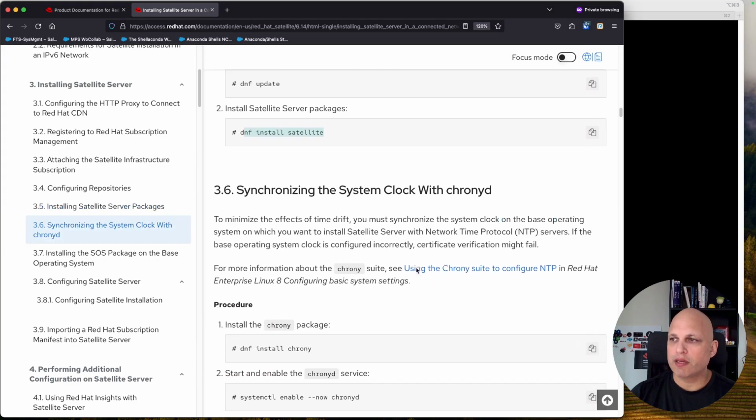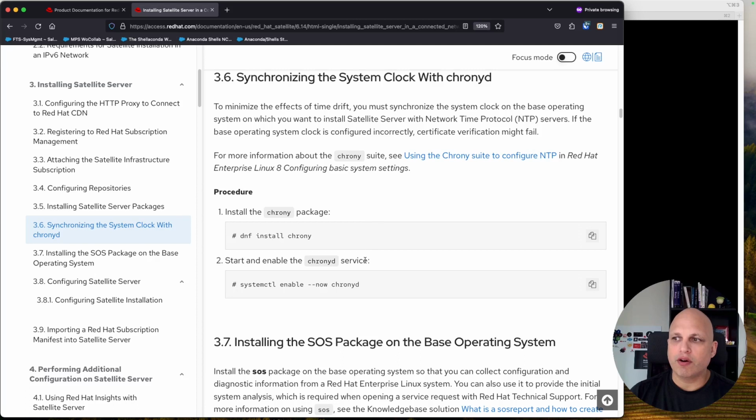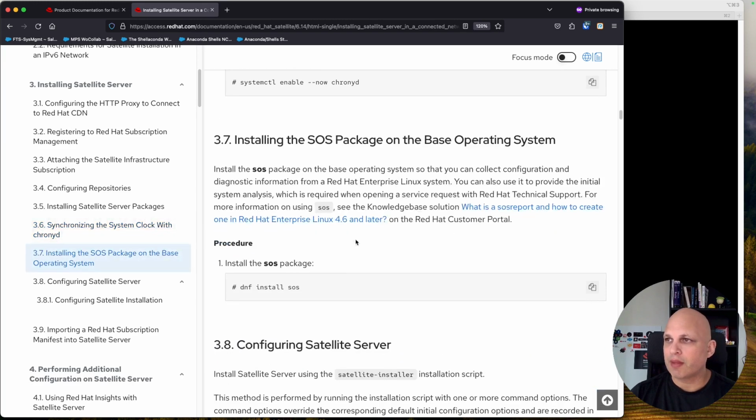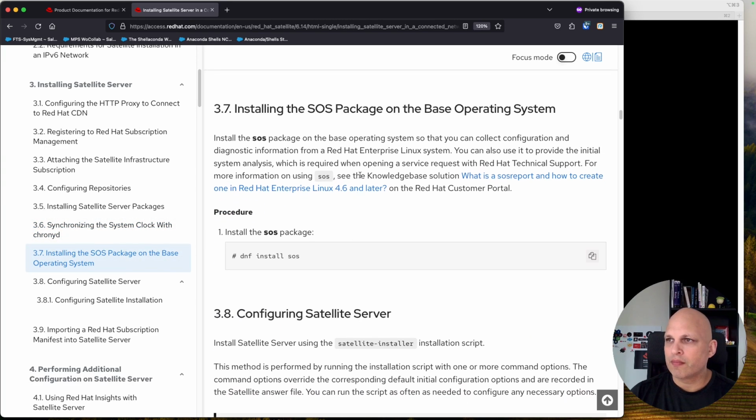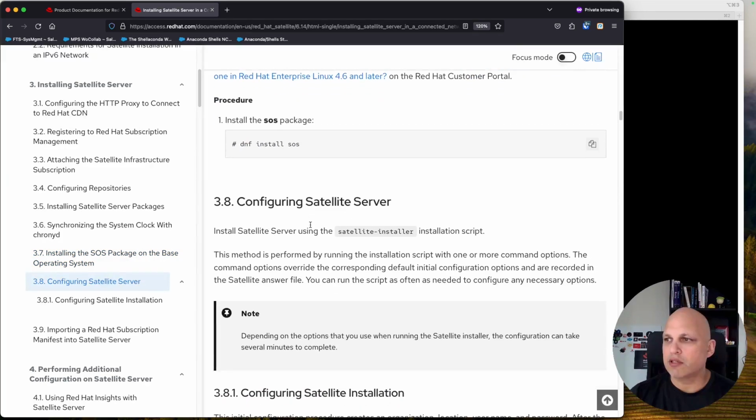Let's return to our documentation. There is the chronyd recommendation. I truly recommend you install it if you have any time server in your environment. I will not do that right now. Installing the sos package is pretty important, assuming that you will eventually request some help from Red Hat, and then the support team will need something to check in your logs. So sos is the tool that will help you collect this information and upload it to the case as well, okay? I'm not going to install this one at this moment.